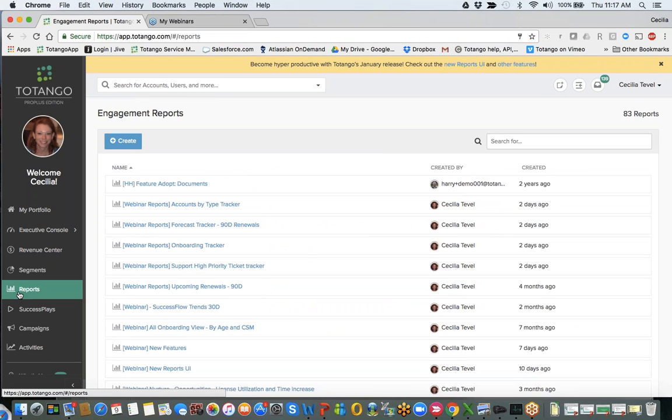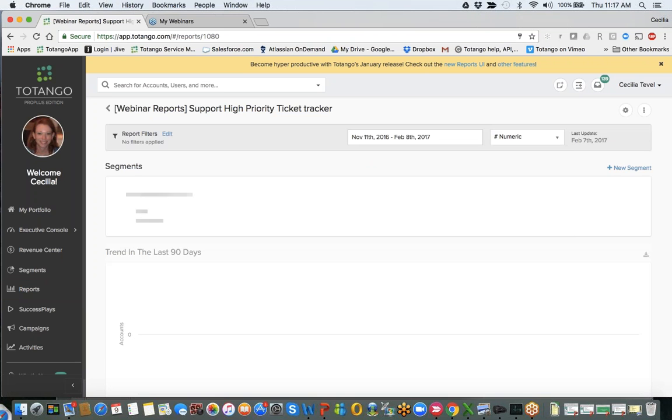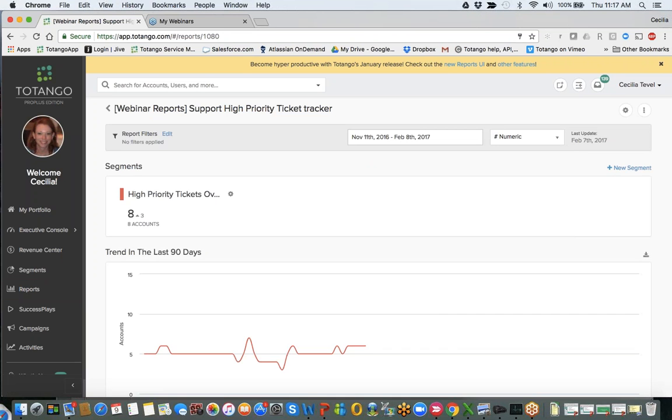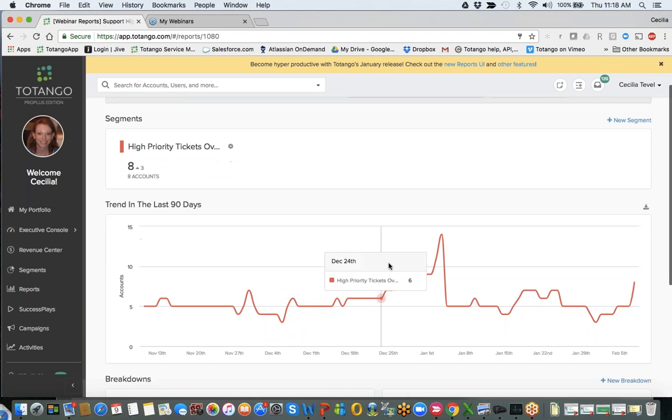So I already have a few prepared, and I have the support high volume ticket tracker. We just saw a segment for that. And let's see what that looks like for us. It's just looking at that one segment of high priority tickets. We are looking at the trend in the last 90 days, so we can see how we're doing.